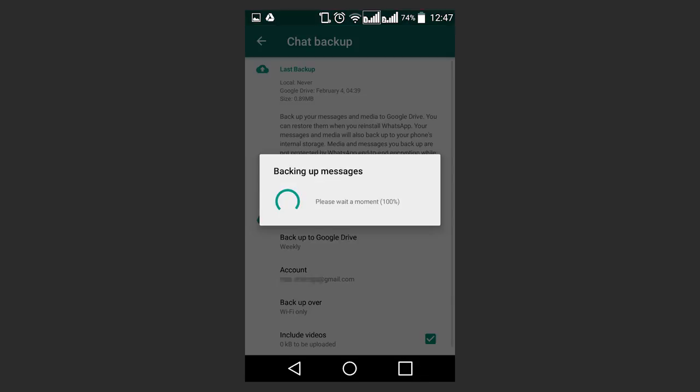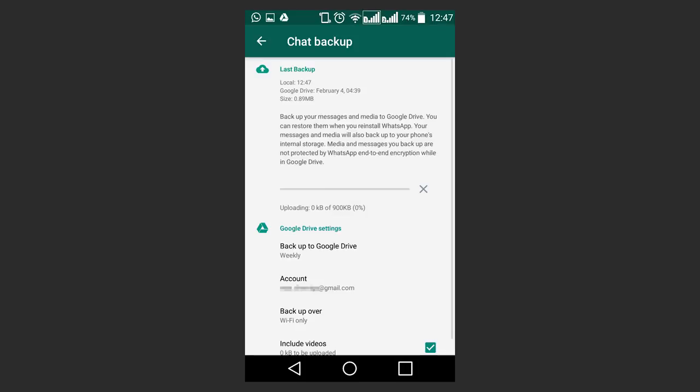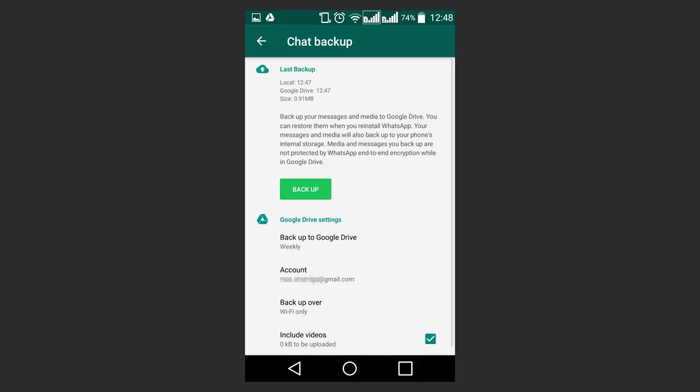The first complete backup can take some time. Every time you create a backup in the same Google Drive account, the previous backup will be replaced. You won't be able to restore any previous backups from Google Drive.